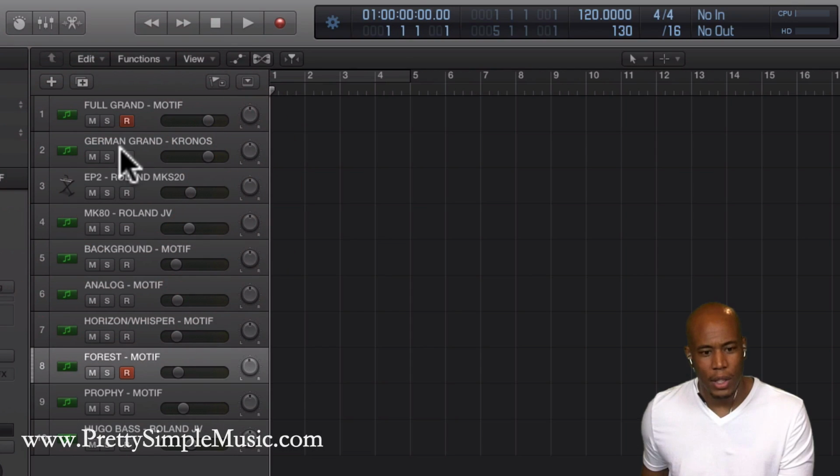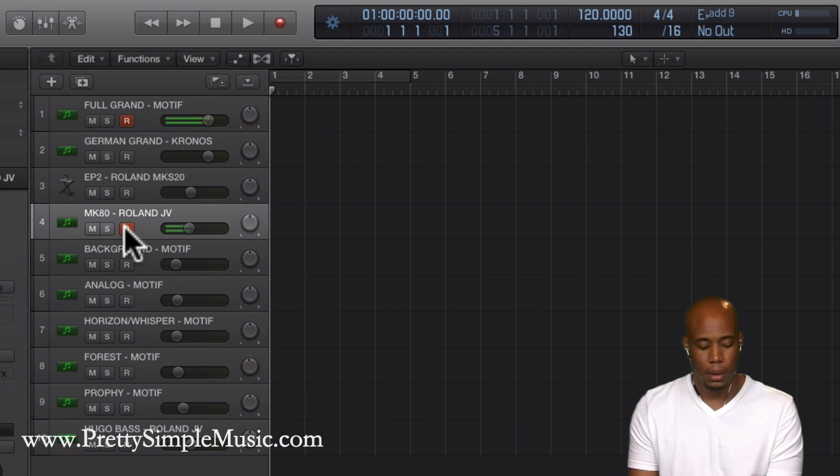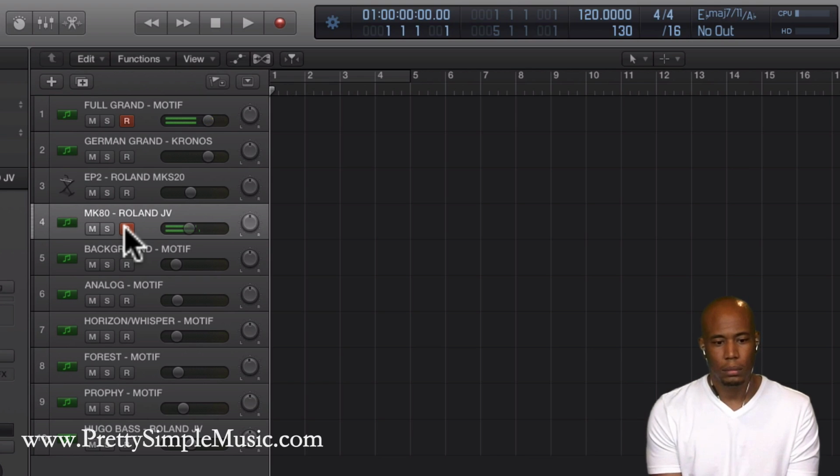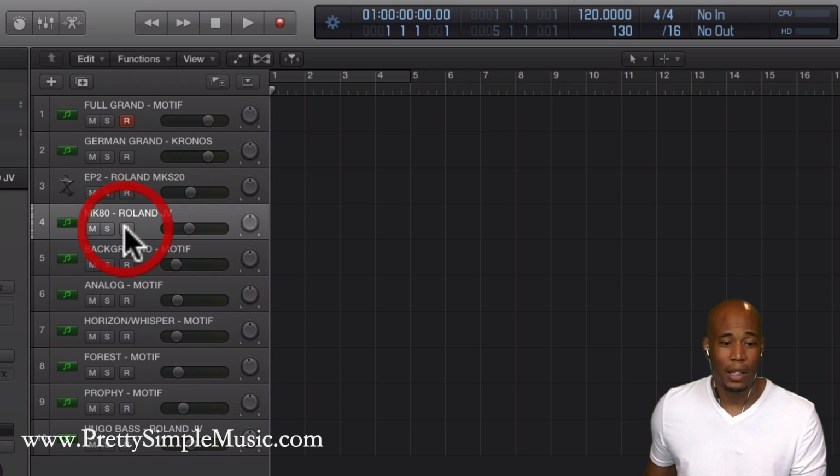Here's another cool combination. A lot of guys like to do the full grand with the JV module. There's that MK80 sound. So I have the JV module here. I have sounds from so many different sound sources available at the touch of a button.